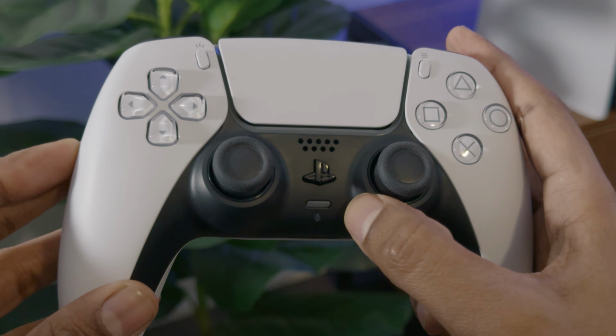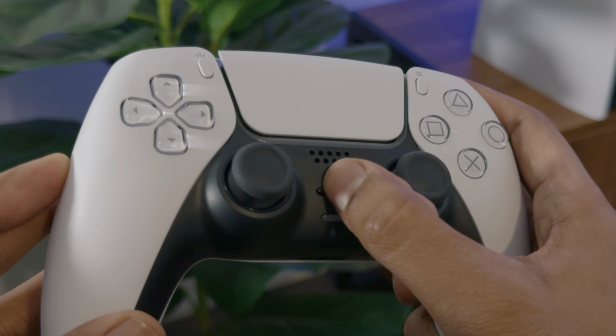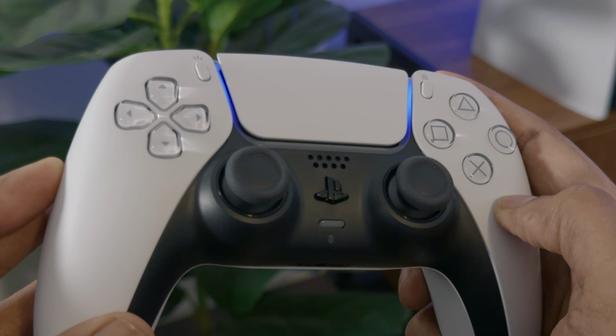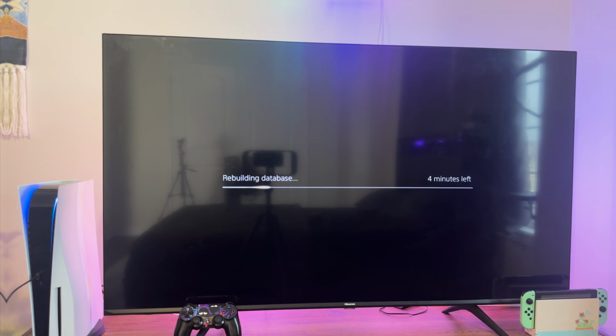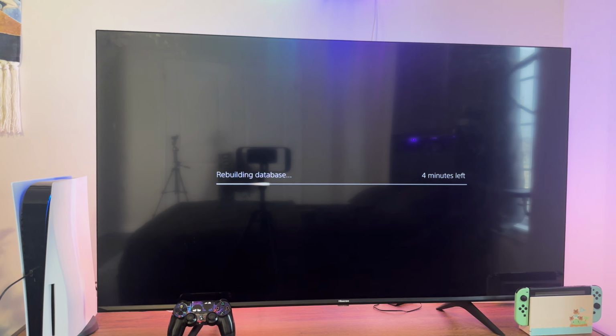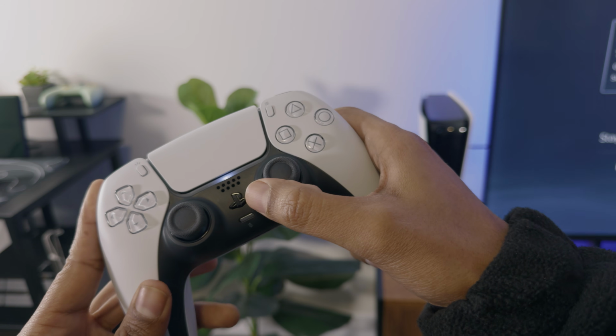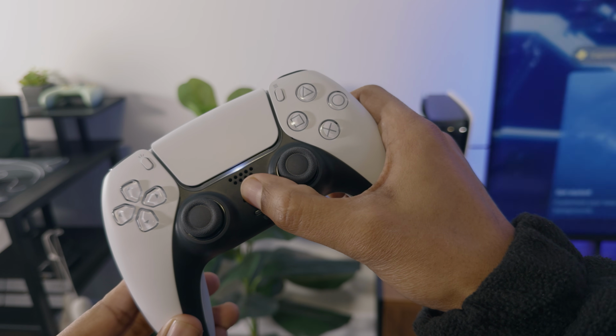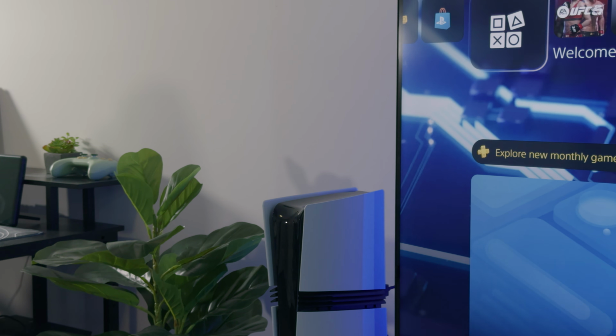So chances are you've likely encountered a situation where upon powering your console back on from rest mode, you receive a prompt on your screen indicating that your PS5 wasn't shut down properly. This is often followed by a system database rebuild. While this issue won't always happen to you, it is absolutely crucial that you never see this message on your screen. There are two main reasons why this could occur.